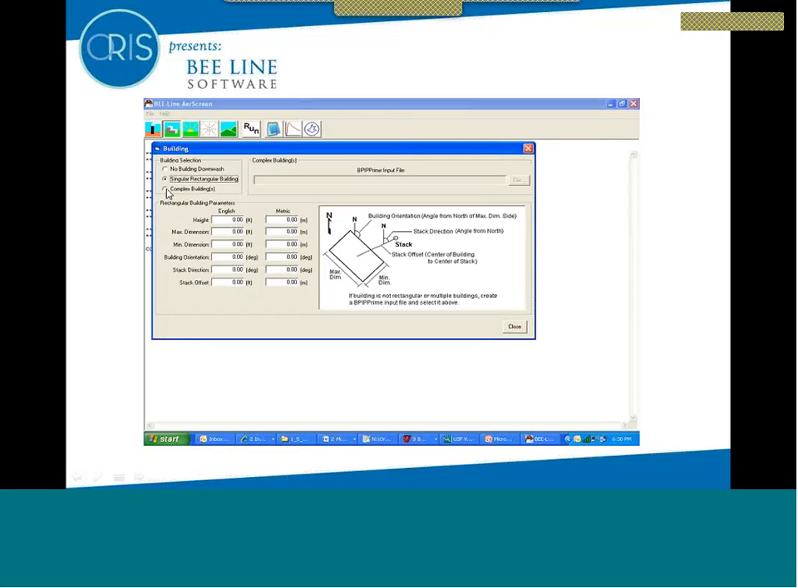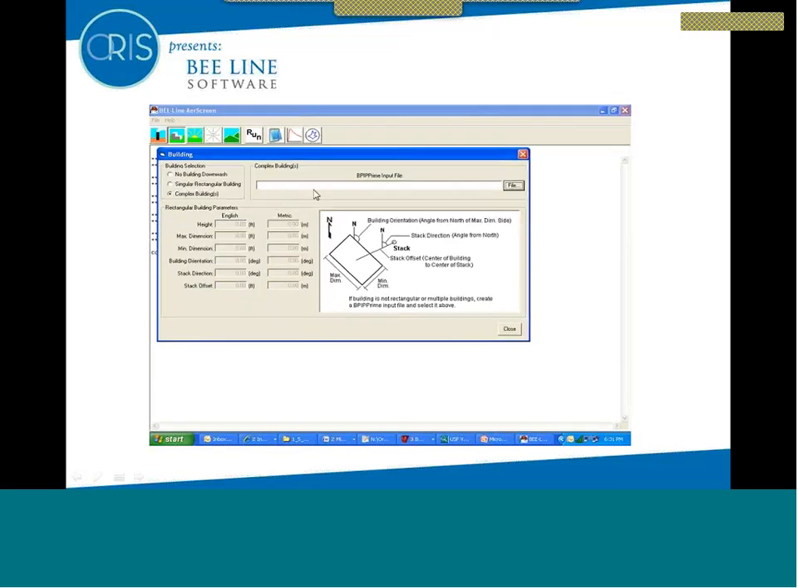On the other hand, if you have a more complex arrangement of buildings, you would click this little button, and that activates this box here where you would give it a BPIP Prime input file, which we won't be doing for this particular demonstration. We'll probably be doing it when we do our AERSCREEN training webinar.